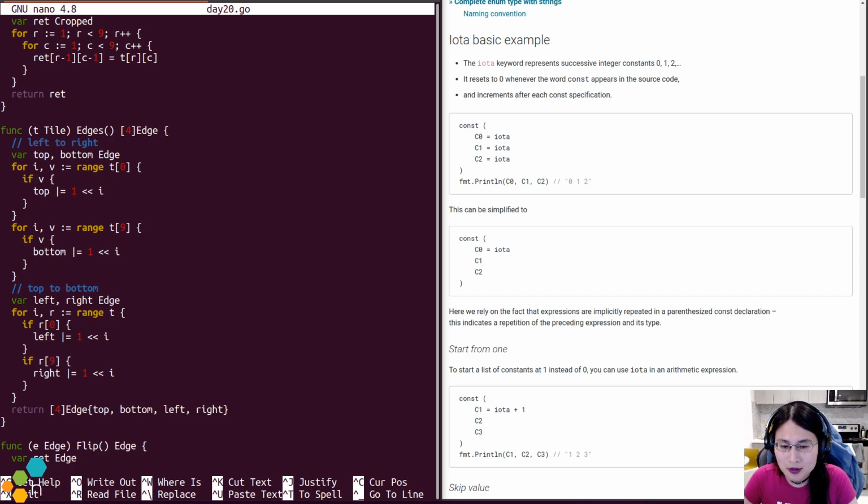Okay, top, bottom. Oh, but these have to exactly match in order. So top, right, bottom, left.